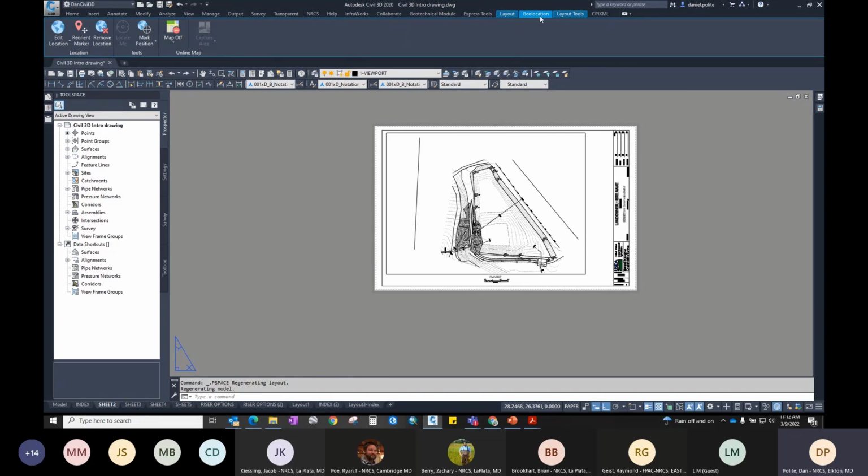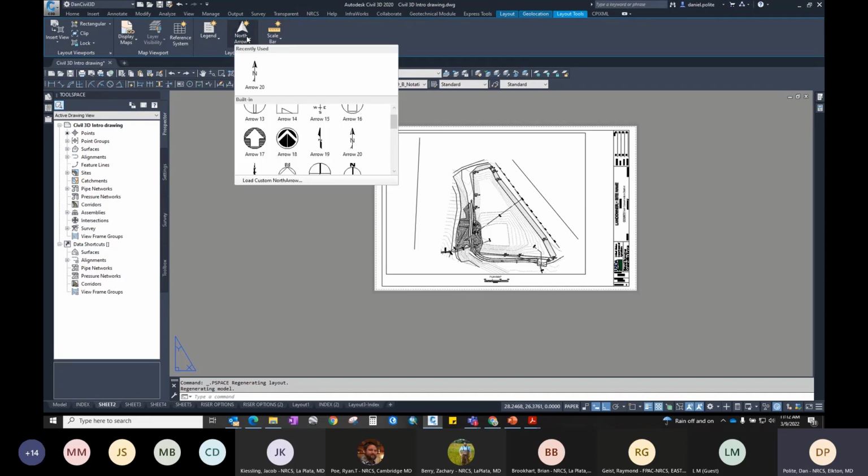Geolocation, again, you can turn those on and off. But the one we're going to concentrate on is the layout tools. So the north arrow. So I want to insert a north arrow. And this north arrow that I'm going to insert is actually a dynamic north arrow that has been set up in the Civil 3D customization templates, and I'm going to start working them into our templates.